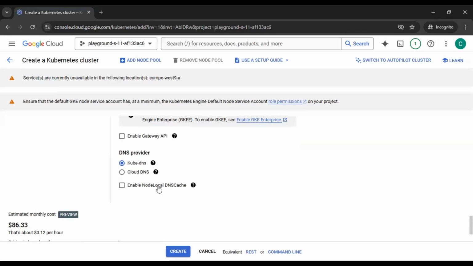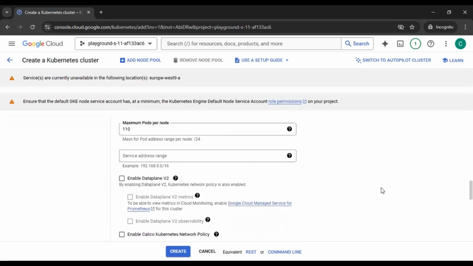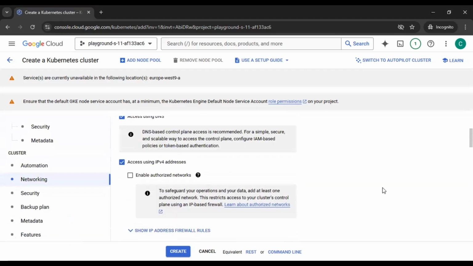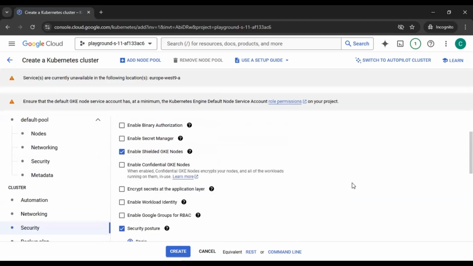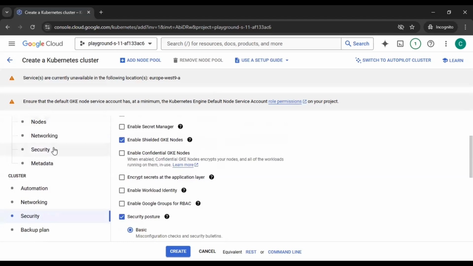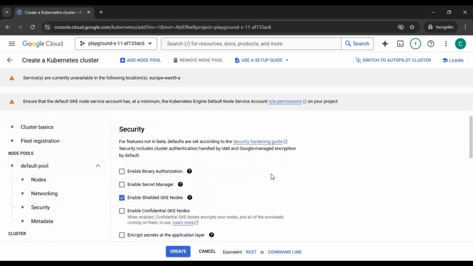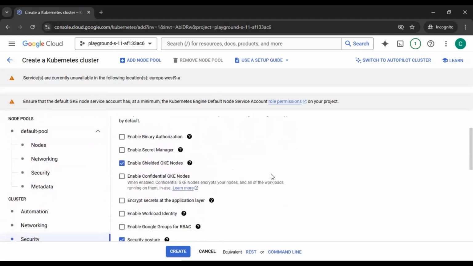And node local and DNS cache is basically for the DNS caching agent on the cluster node, as the daemon said. So if you want to enable these cache, then you can have these node local and DNS cache enabled in this cluster. So this is all about the networking, and the security is similar to what we defined in the node pool. So exactly the same, not going to repeat once again.